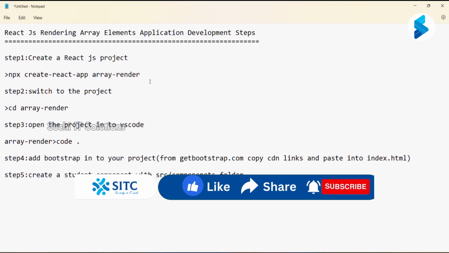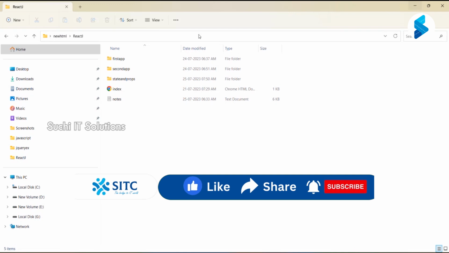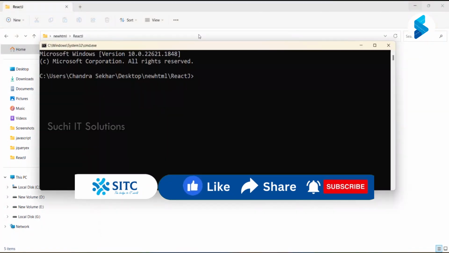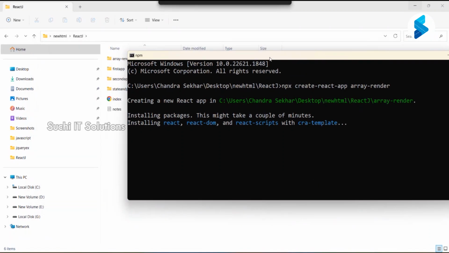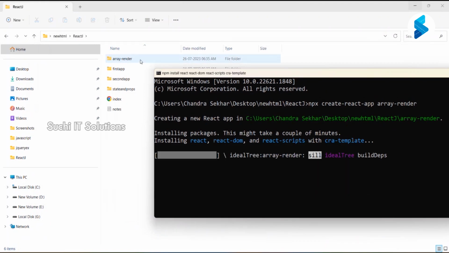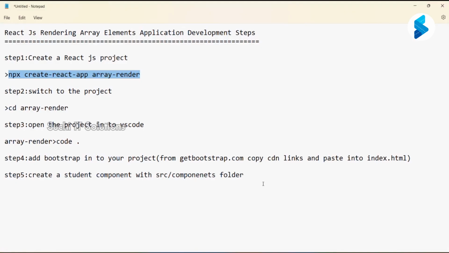So, meanwhile, I'm going to use this command. Why? Because it takes time, it is saving time. Opening my workspace. How to use that command? Open the command prompt. Here I need to provide: npx create-react-app array-render. Whenever I use it, it creates the folder structure. Right. Meanwhile, we are going to concentrate here on the steps.